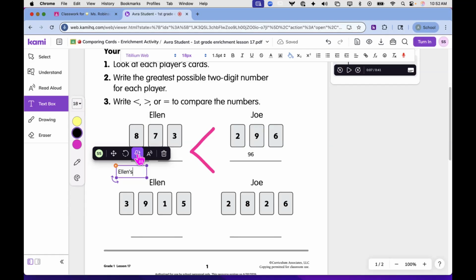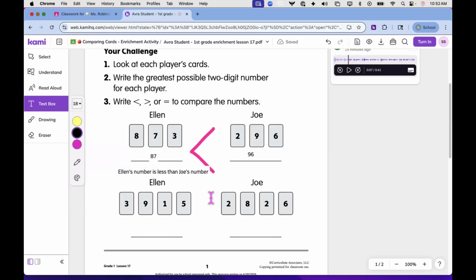Ellen's number is less than Joe's number.